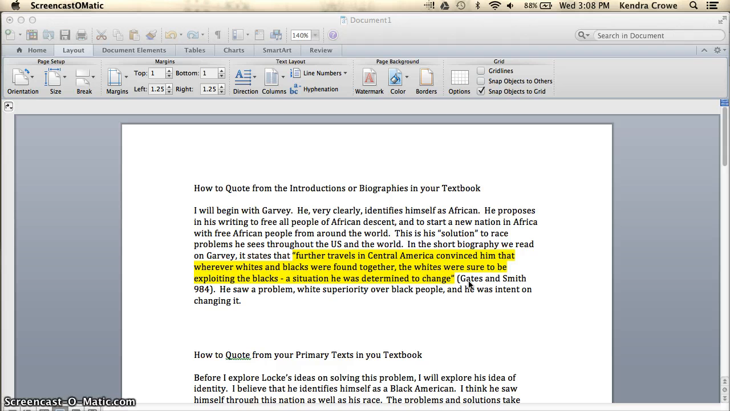And then, for an in-text citation, your in-text citation starts here. It says Gates and Smith 984, and it's in parentheses. So that is the name of the author and the page number from your textbook. And that is in parentheses after the quotation marks, but before the punctuation in your paragraph.